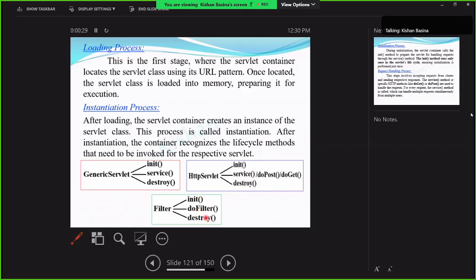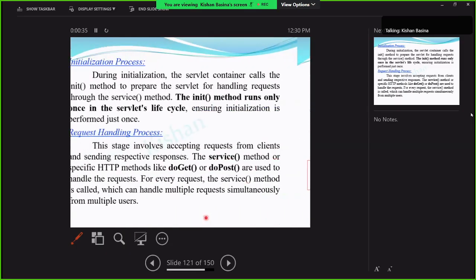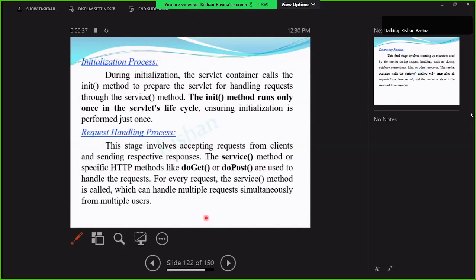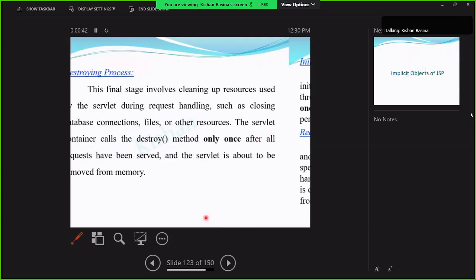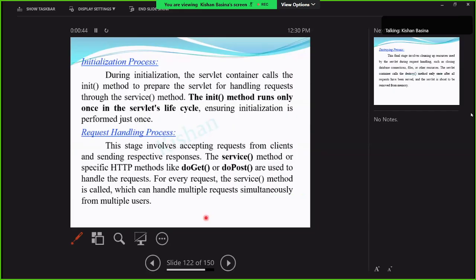Please tell me, we already covered that. Respond. So what do you mean by initialization? What do you mean by request handling? And what is the destroying process? Just theory, it's there. I want you to kindly please cross-check with the theory. Could you please do that? No, seriously, yes or no?